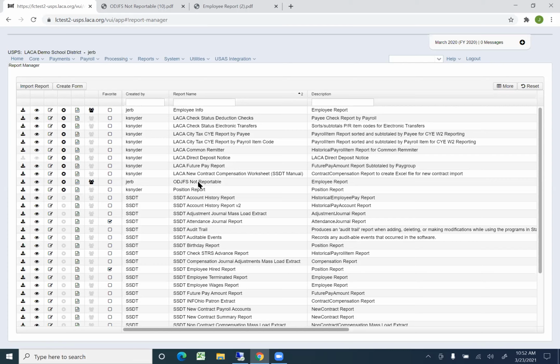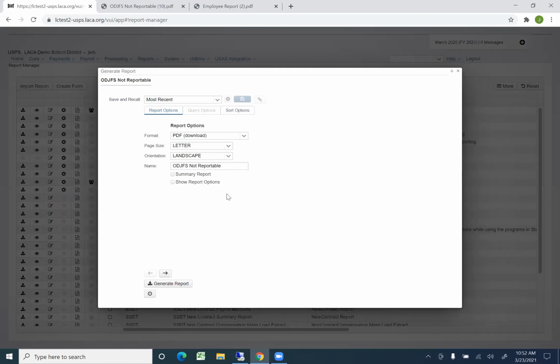So my report was saved right here, and I can generate that from the report manager. So that's creating a report from the custom report creator. Does anyone have any questions on anything that I did there?